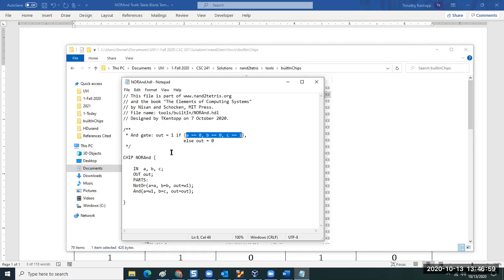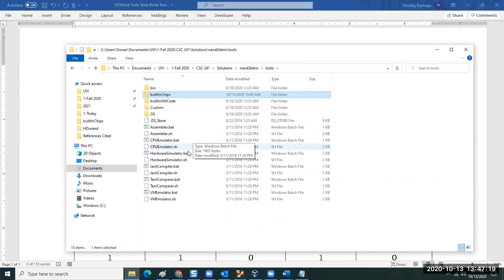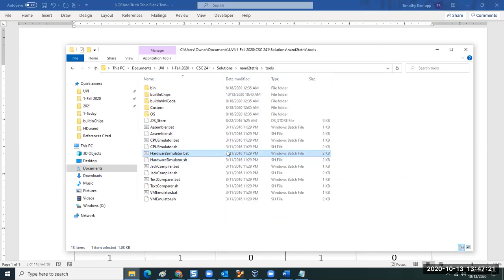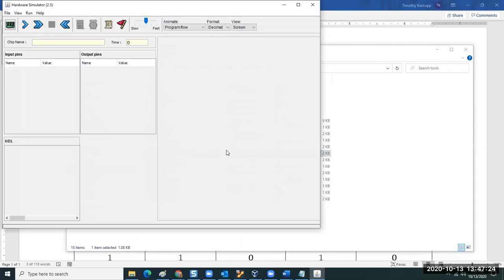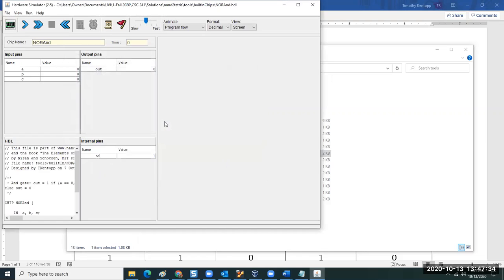I have to run this in HDL, and then I have to enter the values to see if I get a 1. And then I have to enter some other values to see if what comes out otherwise is a 0. So let's do that now. That's the last part of it. I'm going to start my hardware simulator, and I'm going to load my chip, my NOR AND.